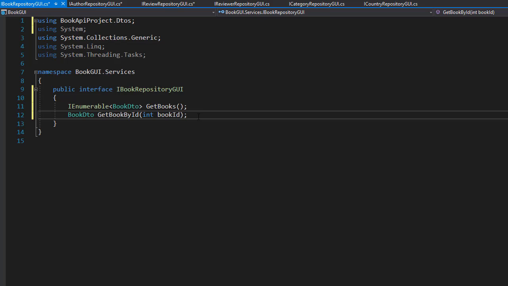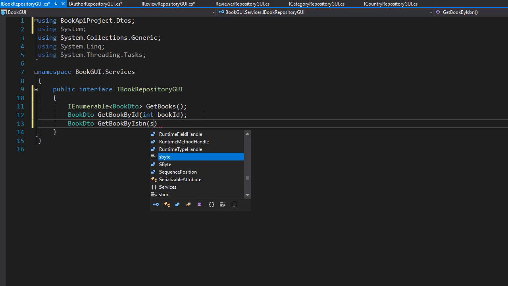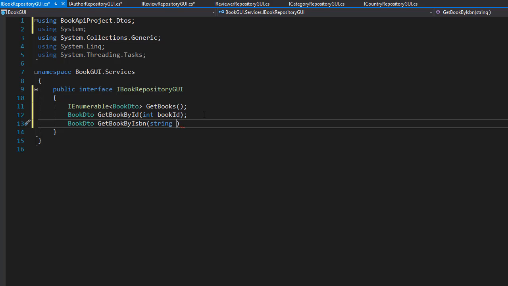So this method, just like for the book ID, will return the BookDTO, but instead of an integer ID, we pass in the string ISBN. So BookDTO is the return type, and I'll call it GetBookByISBN. And instead of the ID, we'll pass in the string ISBN.